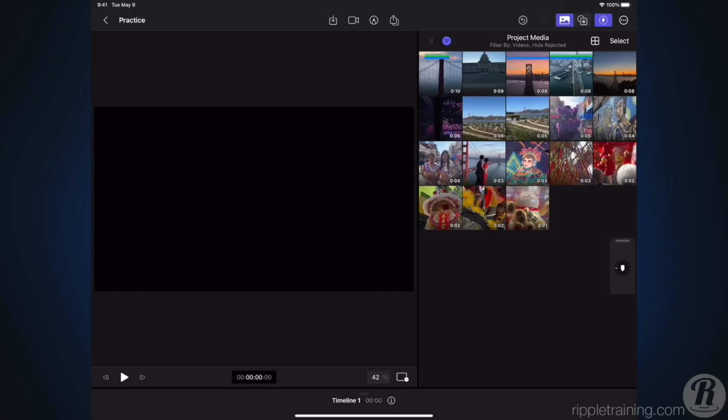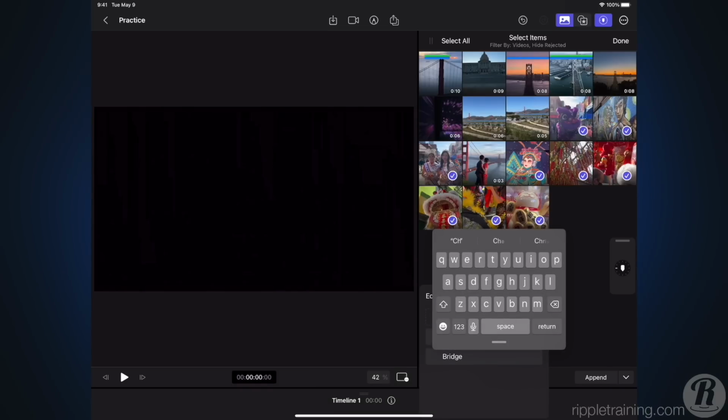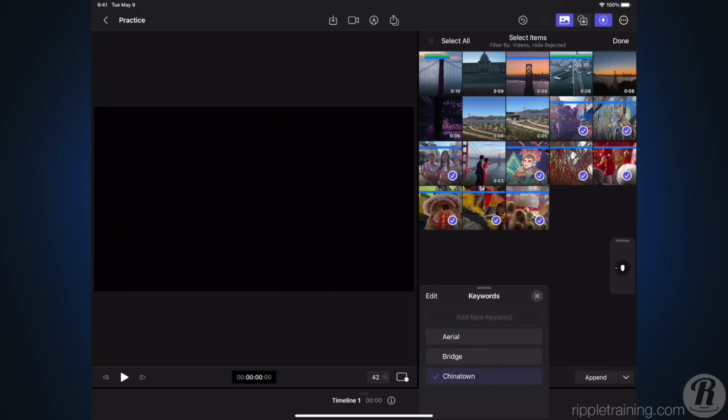Now, I'd like to add a keyword to identify all the shots of Chinatown. Rather than doing this individually, I'll tap Select, drag across all the Chinatown clips, and deselect this clip. Then I'll tap the pencil button, tap Keyword, and add Chinatown. And tap Done.